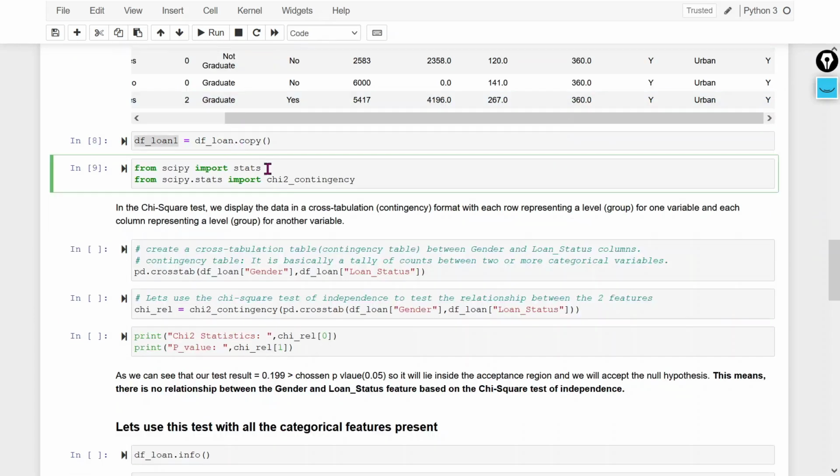Here I am going to import the required libraries for the chi-square hypothesis testing. I am going to use the chi2 contingency method. This method requires the contingency table as input. So how do we create the contingency table?